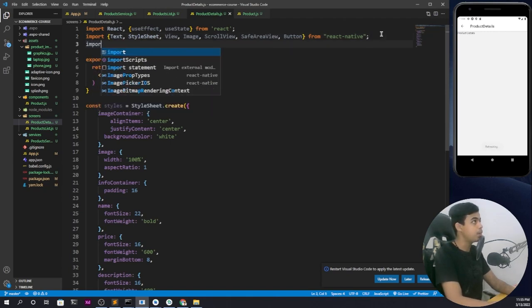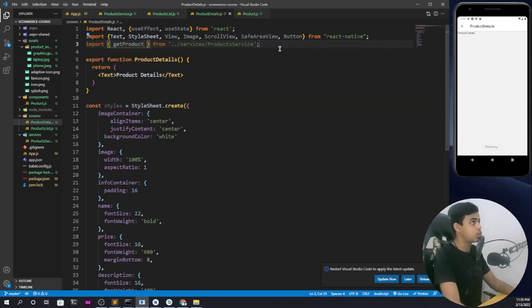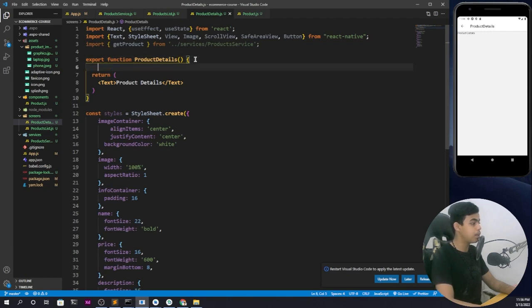So let me import my getProduct from the product service.js file, and that's it. We are all set. So now let's come to our main function, that is our product details. I'm just going to remove this text from the return, or I'm just going to keep it for a second, otherwise the error will appear over here.